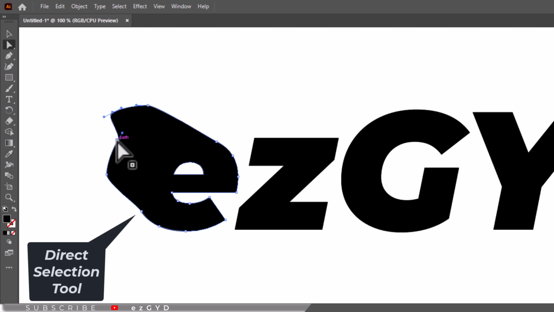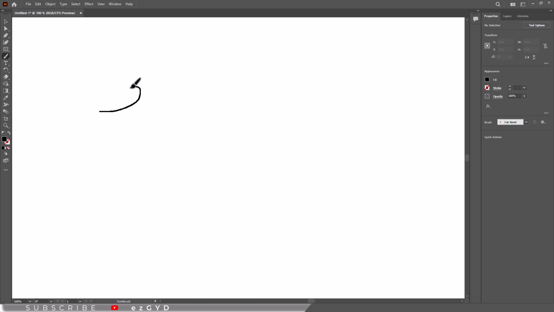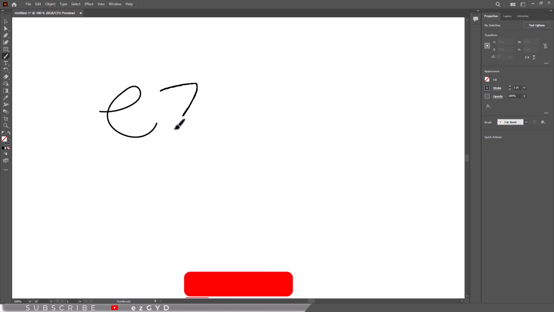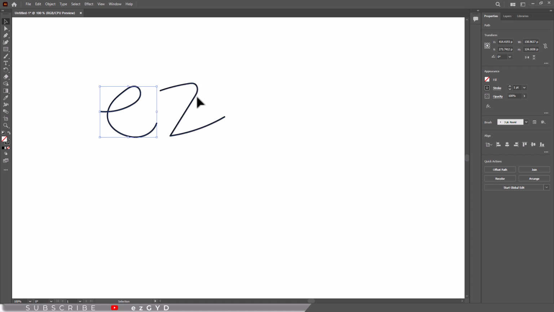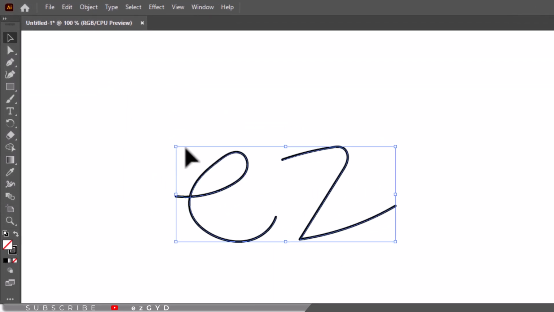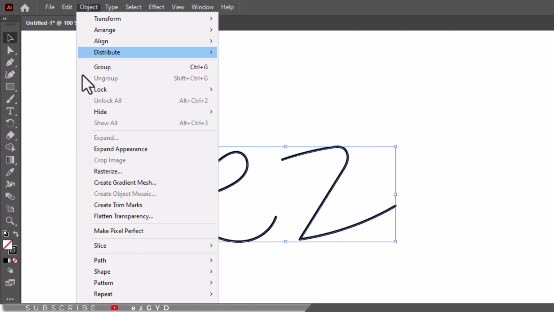If you have used brushes to create text in Illustrator, the text is technically already vectorized because brushes use paths and strokes. However, strokes are not the same as shapes, so to truly vectorize the text, you will need to convert those strokes into shapes. So select the brush-based text, go to the top menu and click Object, Path, Outline Stroke.